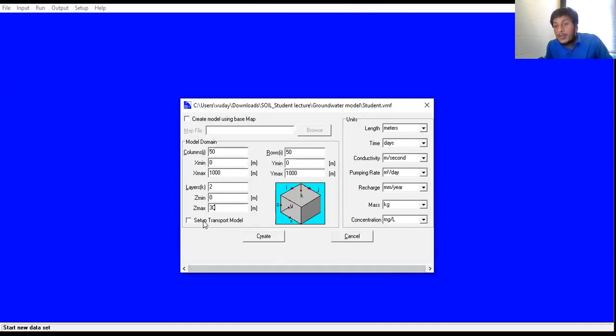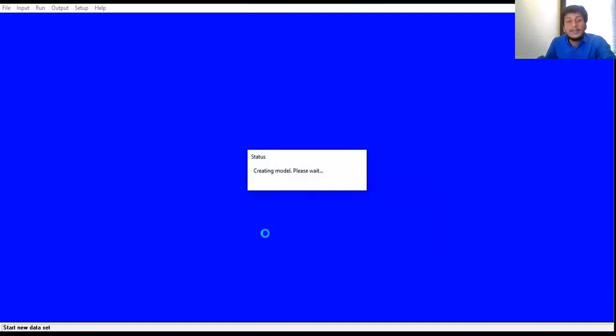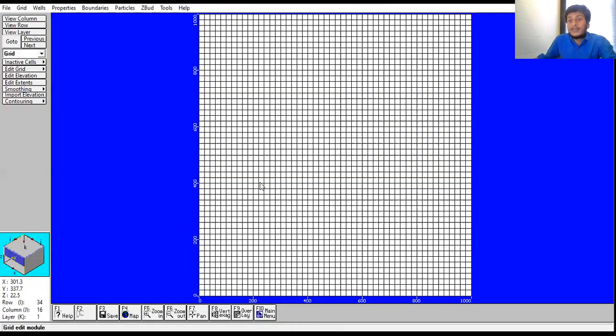If it is a transport model, to study leakage of the flow, like any leakage in spillways, in those cases we can use the transport model. Now we are just going to discuss groundwater flow modeling. Just click create. That's all. We got our model with all grids.